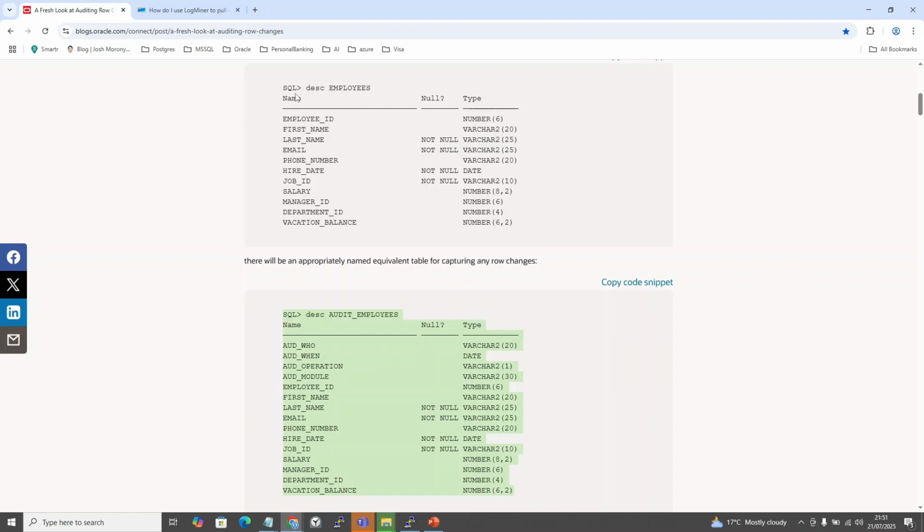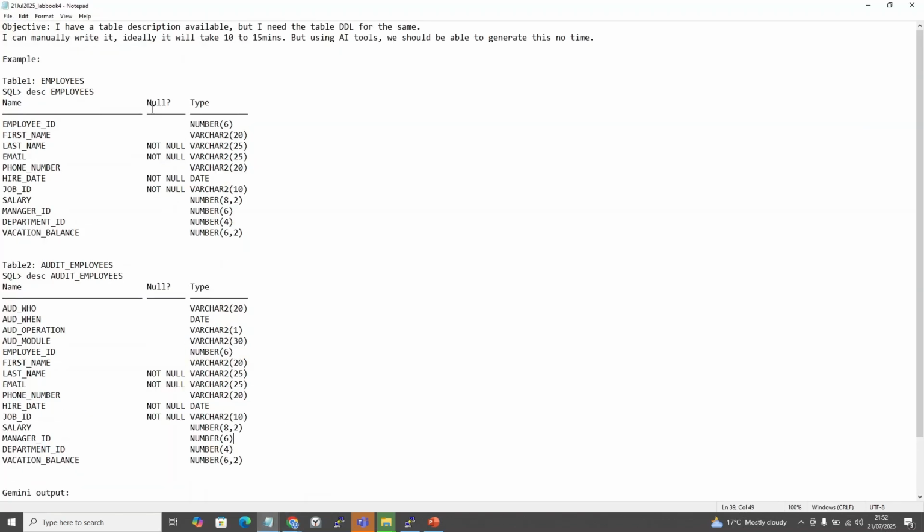I can manually write this table definition. It's very easy. Create table and then you just put all the same syntax and a comma. It should finish in no time. You can do that, but at the same time, you can also use AI tools, and that will also help you validate whether the AI tool is doing the job better or not. So that's the test scenario we are going to do today.